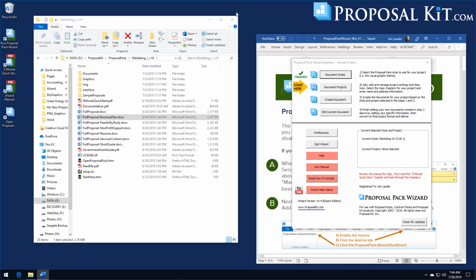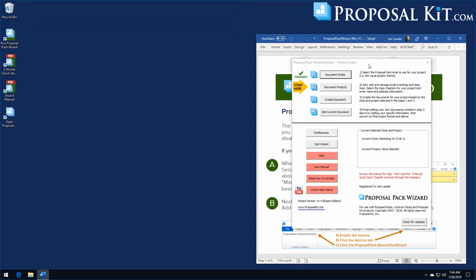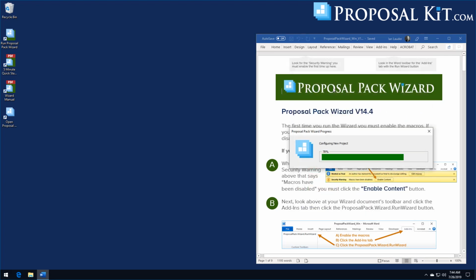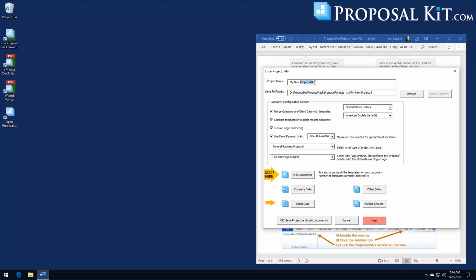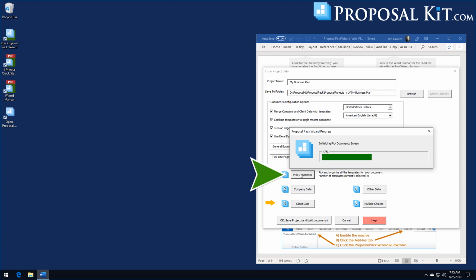So now we'll show how the wizard does all this more automated. Whatever proposal pack style you've purchased will be right here. We're using marketing #1 in this example. And you'll just go into button #2, Document Projects. And we'll just give this a title. And we click the Pick Documents button here.